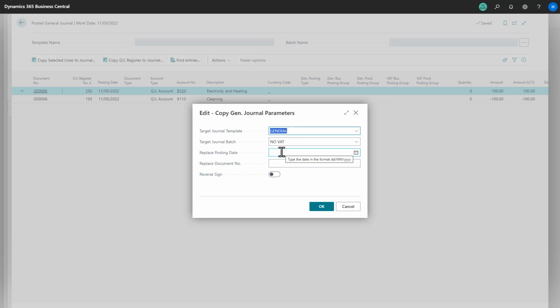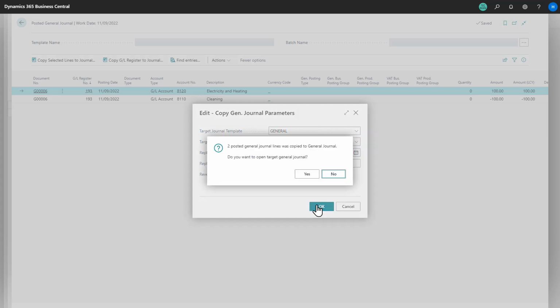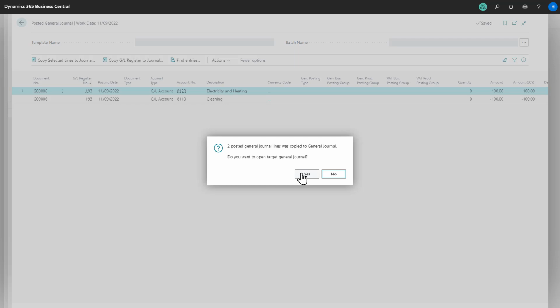I won't change the posting date. I won't replace the document number yet. I will reverse the sign. Say this was a mistake and I need to reverse it. So I'll do the same posting date. Document number I'll deal with on the actual journal. I say OK. Yes, I want to open the target journal.